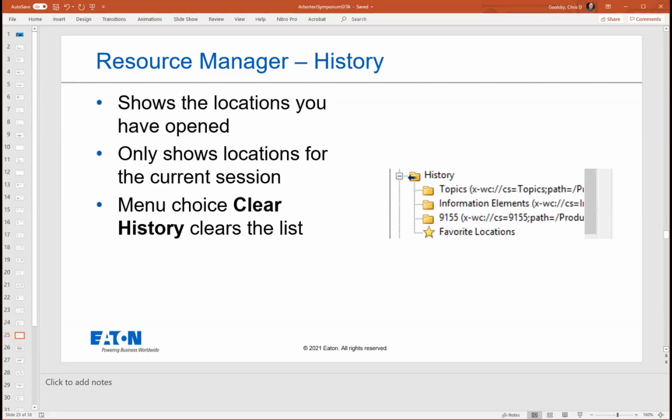Resource Manager also has a history. I think I mentioned a little bit more about the favorites. Your favorites persist across sessions, so your favorites will always be there. You also have a history that for your current session shows all the locations that you've opened. So this only applies to the current session. Once you close out of editor and close that session, then that'll clear your history out. Should you be in the middle of a session and you've got just too much stuff in your history, you want to clear it out, there is a menu choice available to clear the history for you.